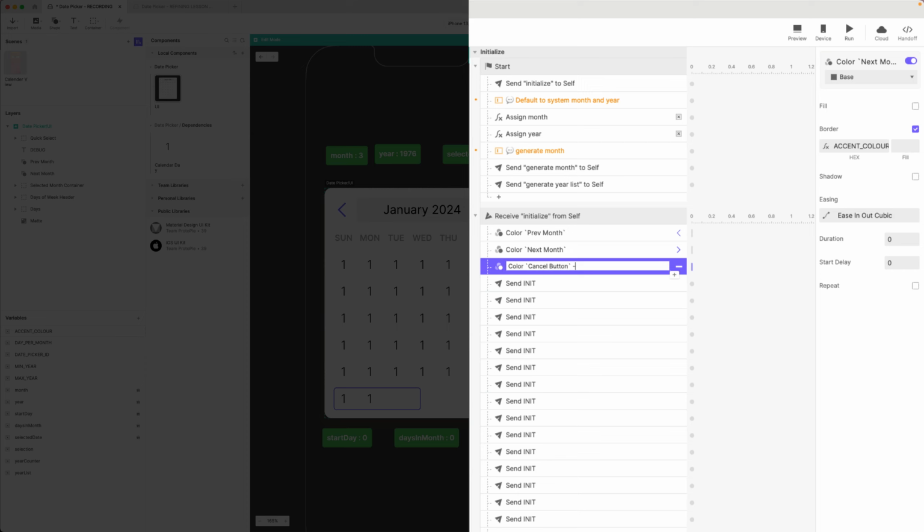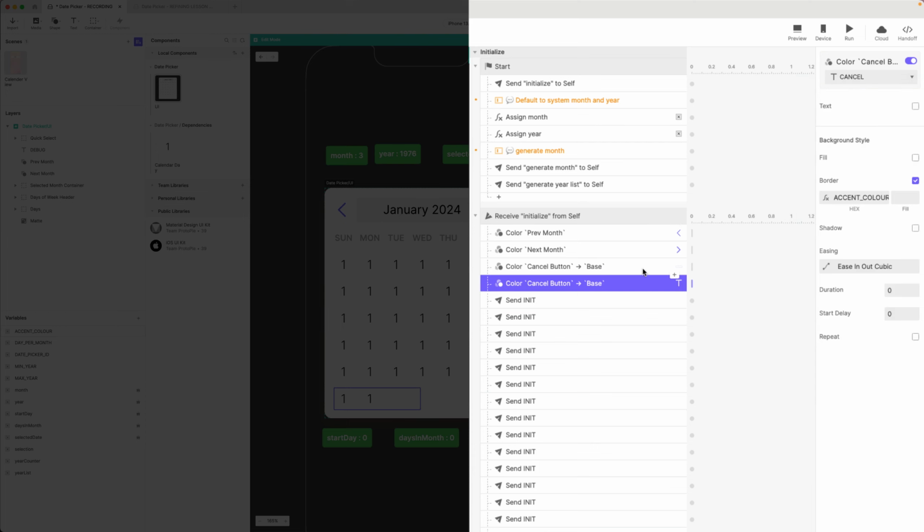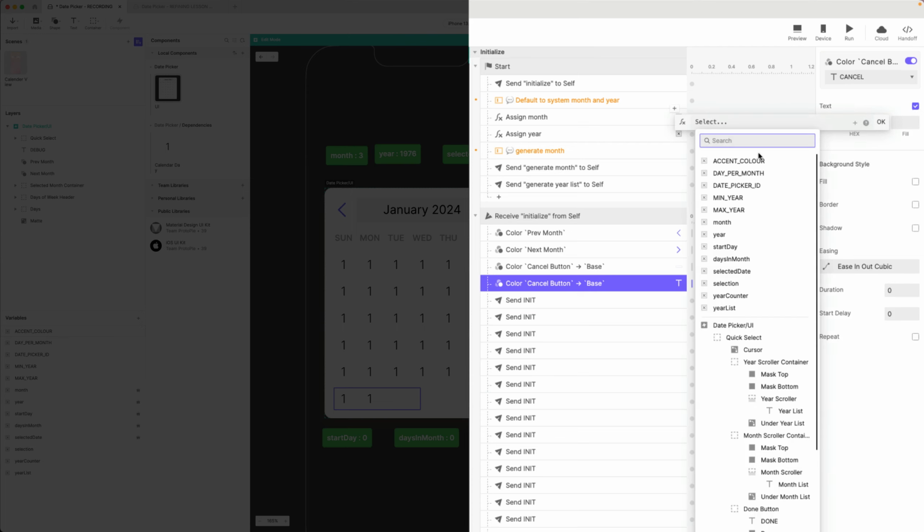And this is the cancel button. And when I have things inside like this, I like to use this arrow because I've got multiple shapes named base. And I want the text color for the cancel button. So let's duplicate this, but not on the base, but on the cancel button's text, the text on here, and not the border, but this will be the text color. And we'll change this to the accent color.